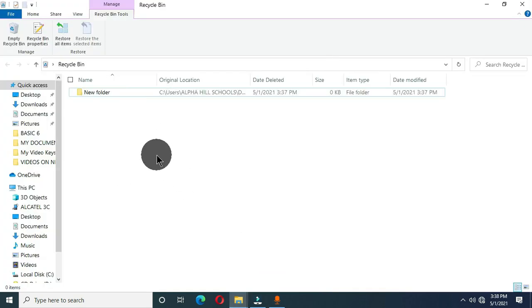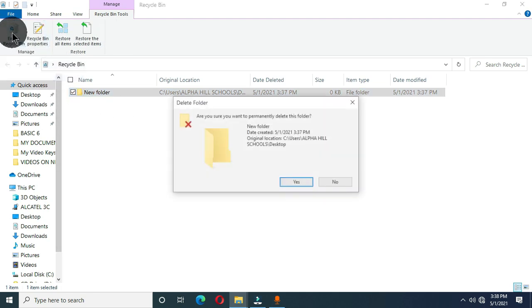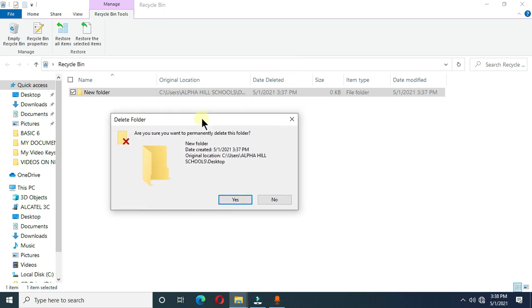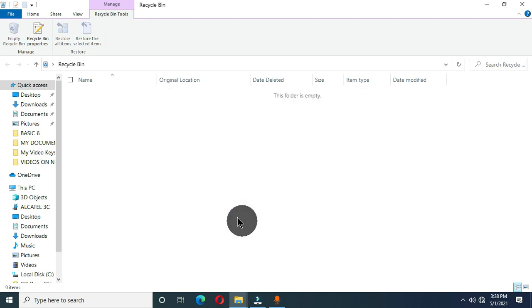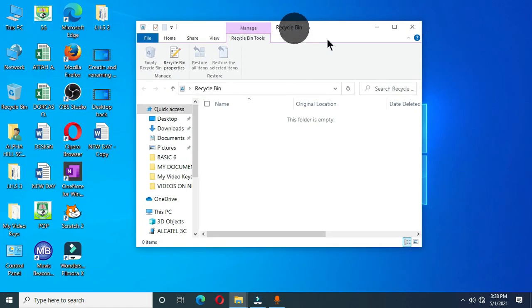If I don't need this item anymore on my desktop, I can delete this. And how do we do it? You select the item, and when you go to these options, we have this empty recycle bin, and the dialog box that comes out says, are you sure you want to permanently delete this folder? And yes, I want to do so. So you click on yes, and this folder is permanently deleted from the computer desktop. So this is how the recycle bin works.